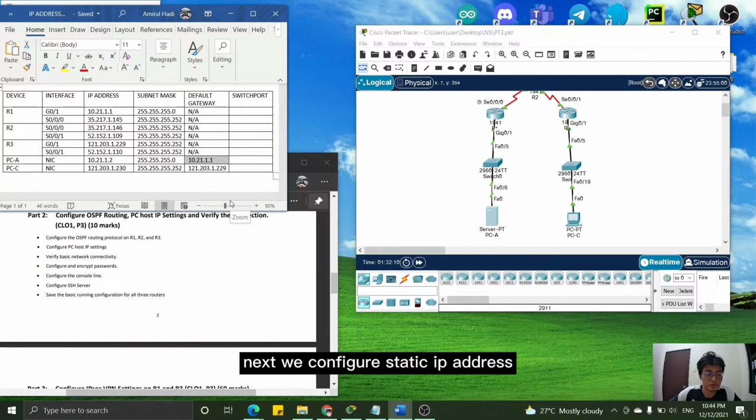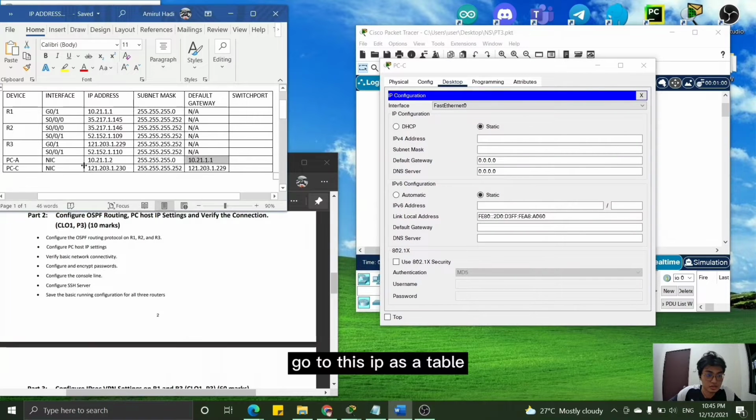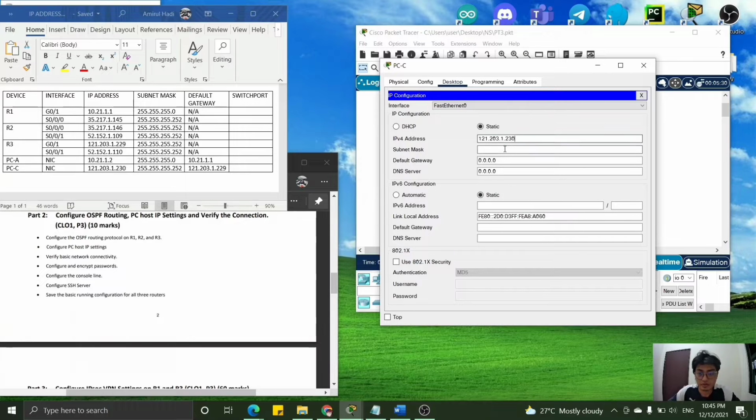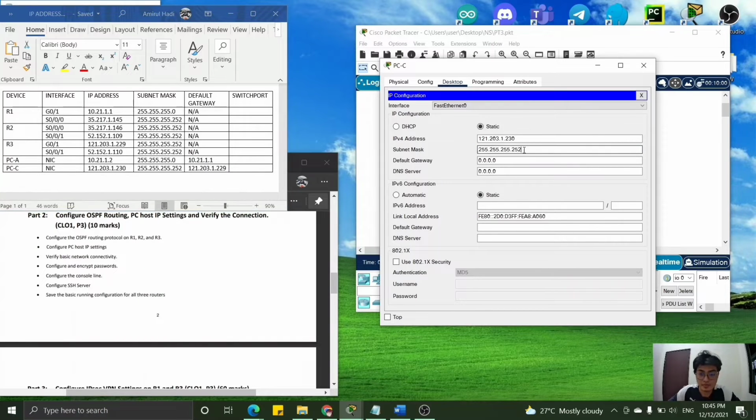Next, we configure a static IP address, subnet mask and default gateway for PCC as shown in the IP address table. So we go to the PCC, go to IP configuration, go to this IP address table and put the values on IP configuration. And put the default gateway.